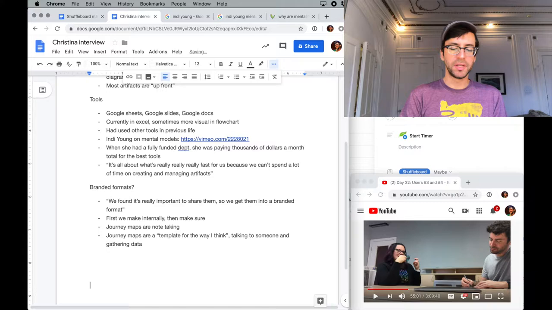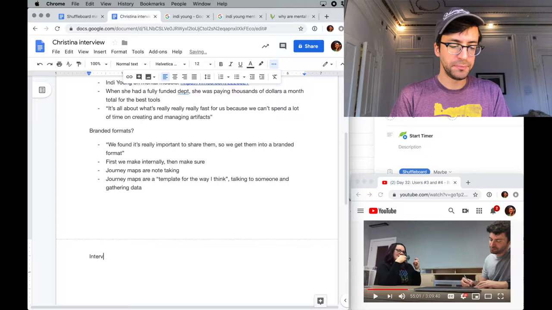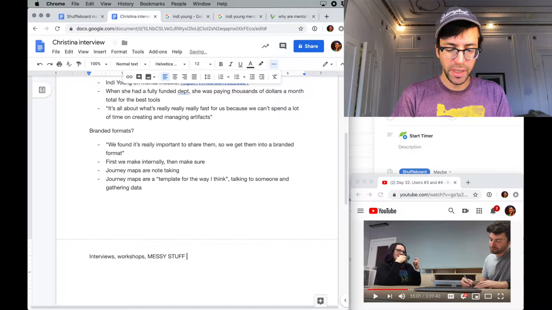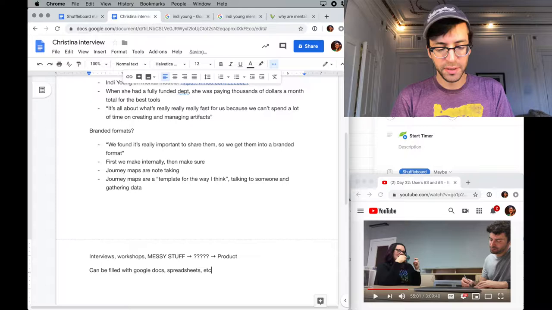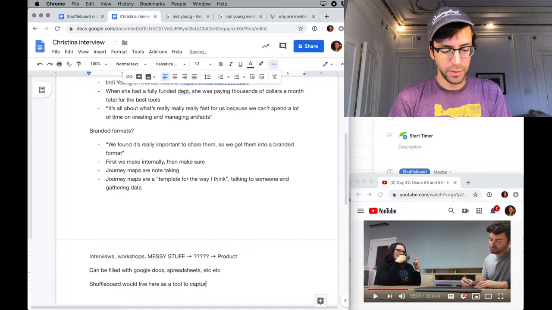So this is making me think that there's this world where you have interviews, workshops, messy stuff. And then you have this intermediary, and this intermediary can be filled with Google Docs, spreadsheets, et cetera. There are other user research tools, et cetera. But what we're saying is Shuffleboard would live here as a tool to capture complex stuff, potentially.